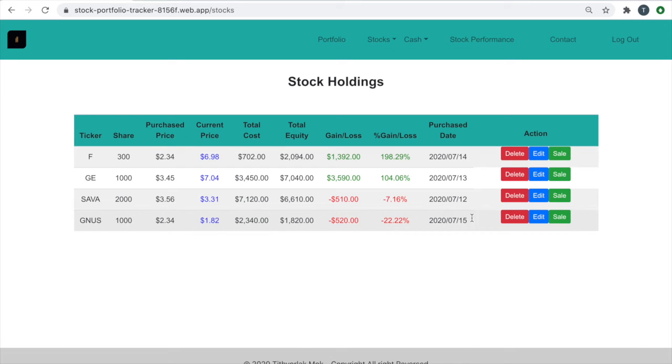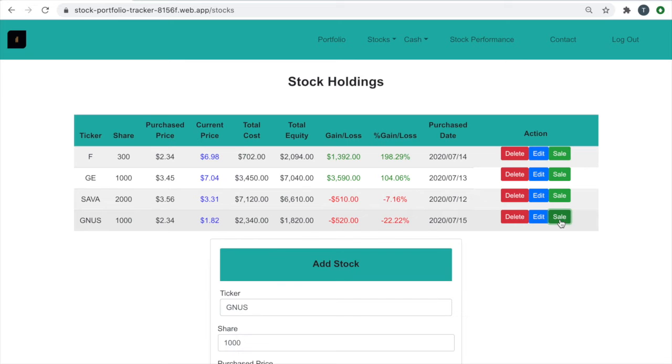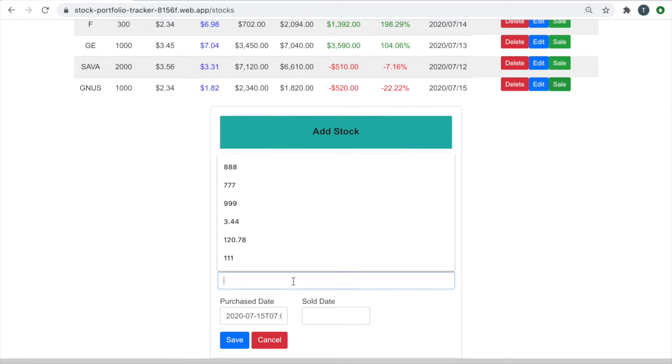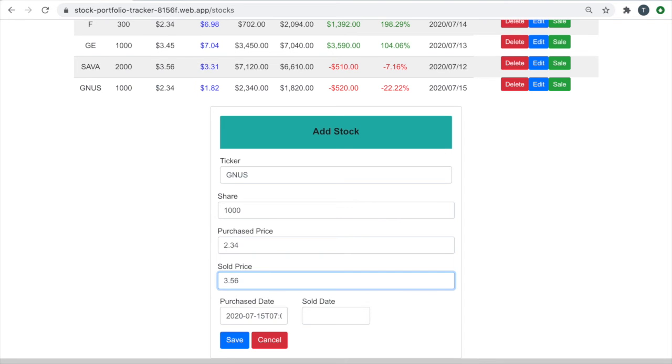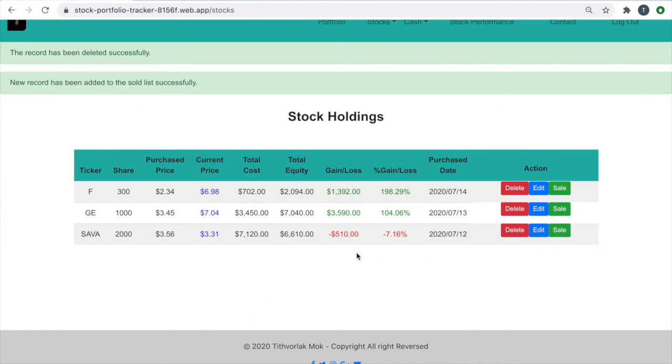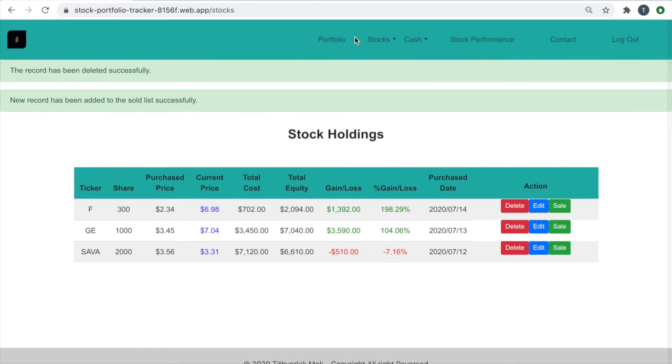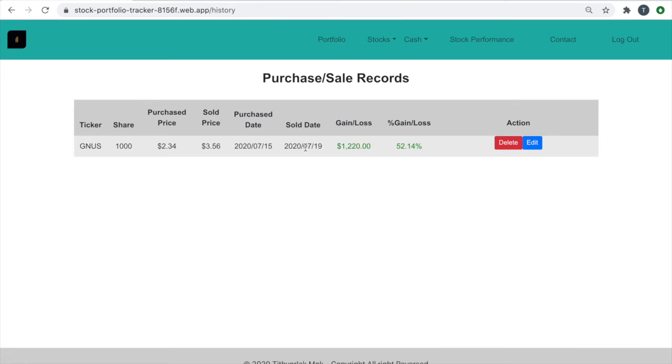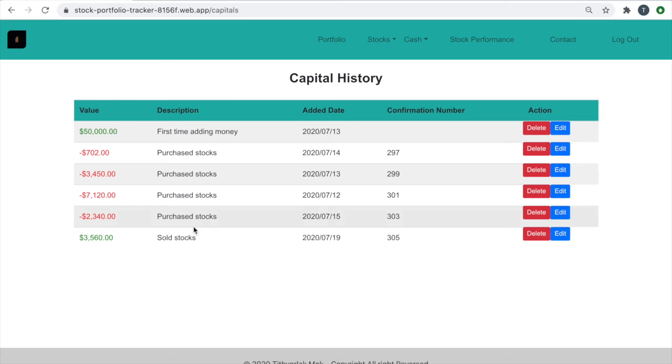So now let's sell some stock. If I click on sell, I would sell this at this price. When I sell the stock, it's going to delete the row from the stock holding list and then add it to the sell history. If we look here, we would see the stock that we just sold. And also, if you look at the capital history, every time we sell stock, it's going to add to the capital value.